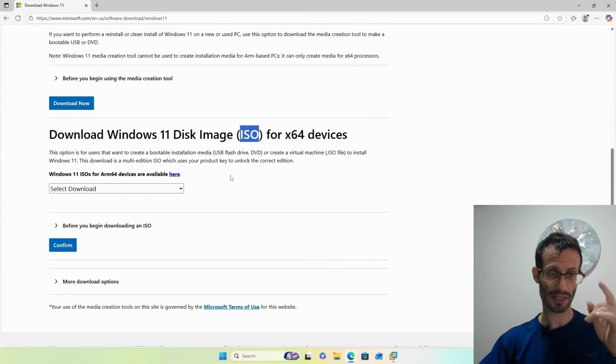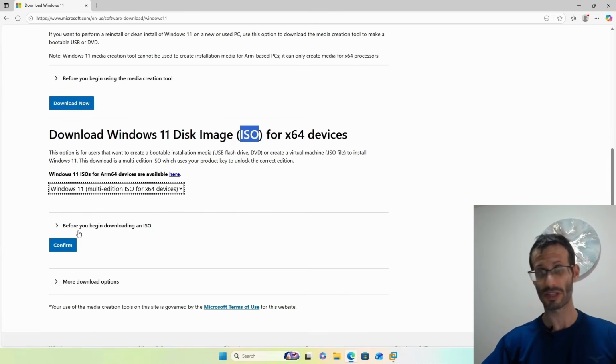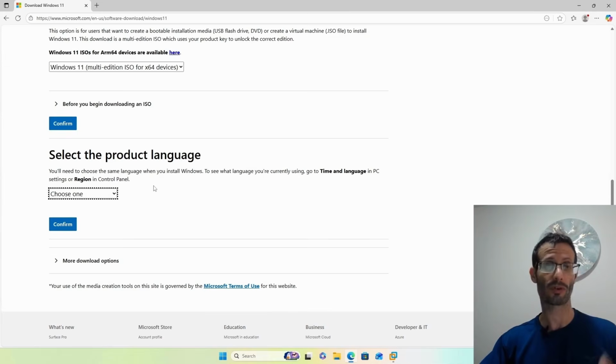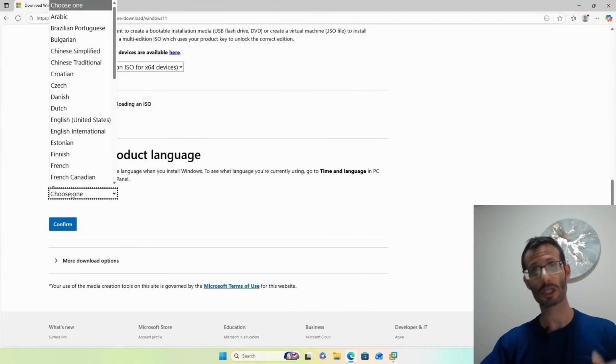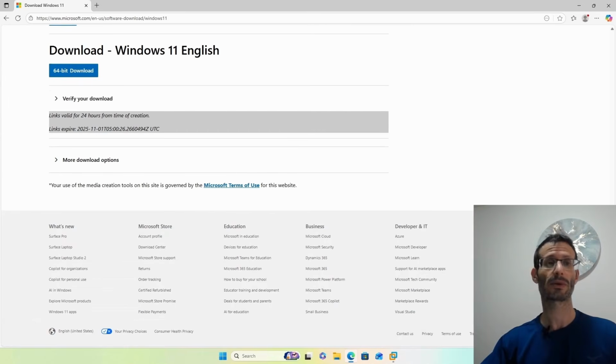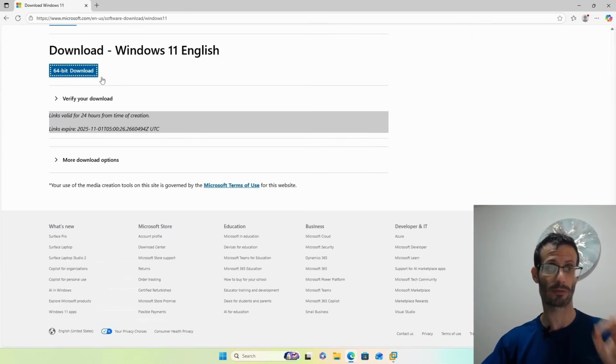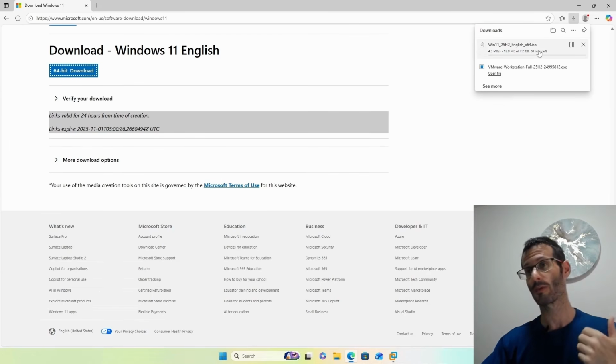So here under this option, I'm going to click here where it says Select Download. And I'm going to choose Windows 11. Then Confirm. We then need to choose a language for Windows. So I'm going to click here where it says Choose One. And for this demonstration, I'm just going to go with English. Then we need to confirm again. And where it says Download Windows 11 English, we can see this big link, the blue button. And from here, we can download Windows 11 64-bit. So all we need to do is click here on the blue button, and Windows 11 is now being downloaded.